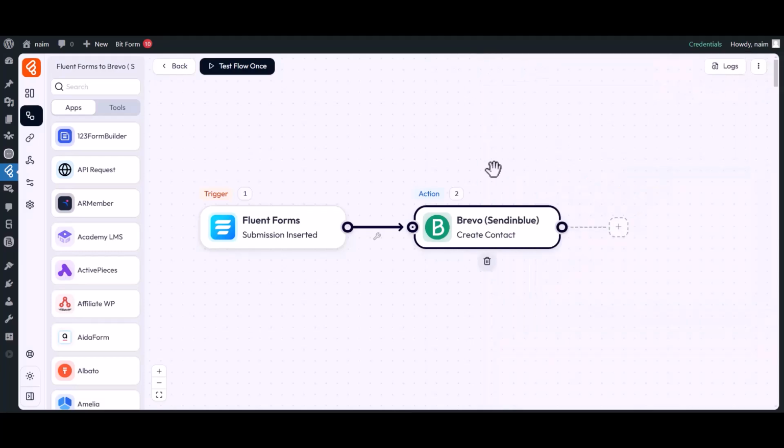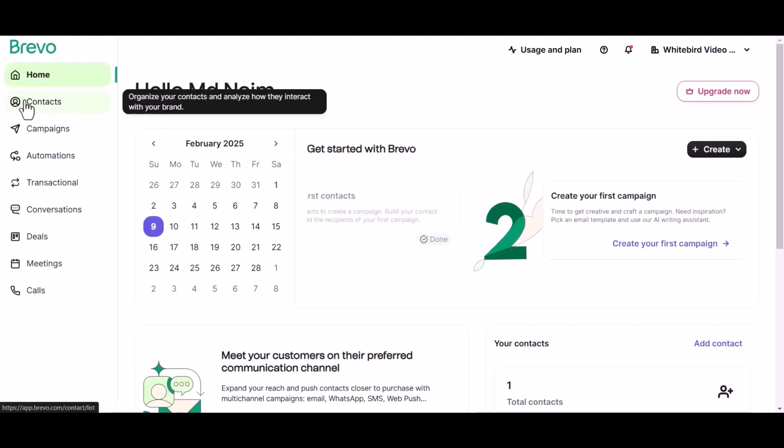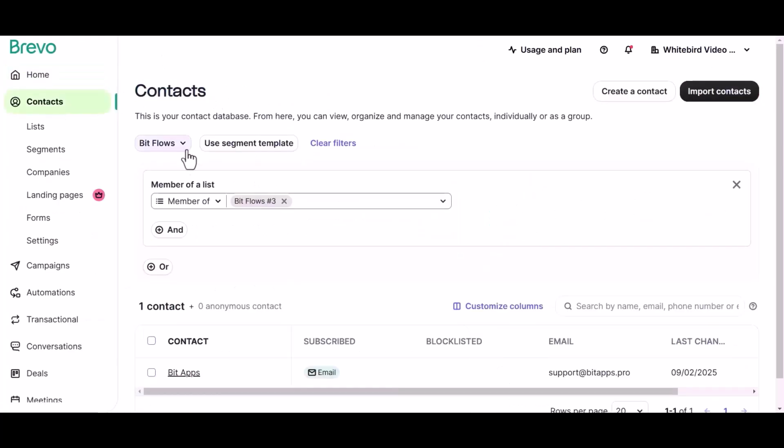Step 5. Verify the contact in Brevo Sendinblue. Finally, go to your Brevo dashboard and click on Contacts. Here you will see that a new contact has been successfully created in your Brevo account.